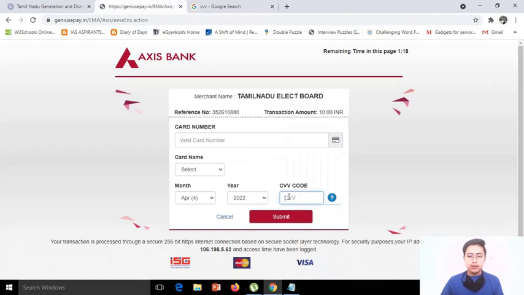So on this page, you have to enter your CVV number, those 3-digit numbers, and then you have to click on submit. Once you click on submit, it will take you to the page which will ask you to enter the OTP which you will get on your registered mobile phone, the number which you have given to the bank. On that number you will receive an OTP. You have to see that number on your mobile phone and enter it on the next page.